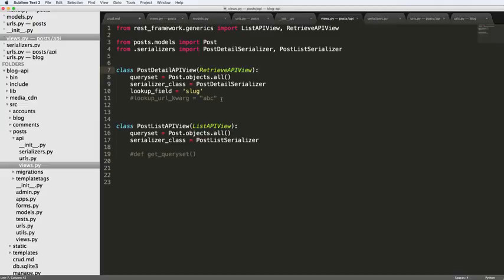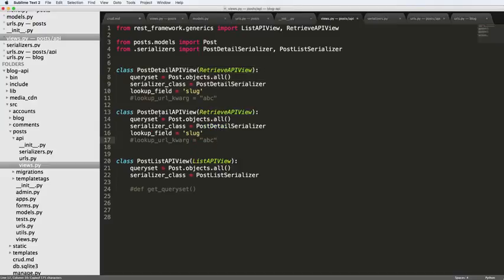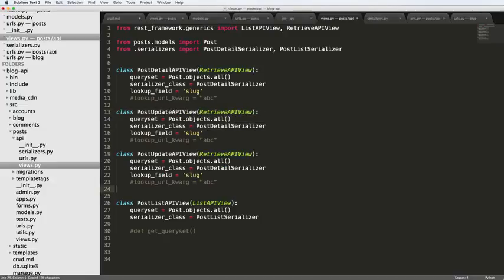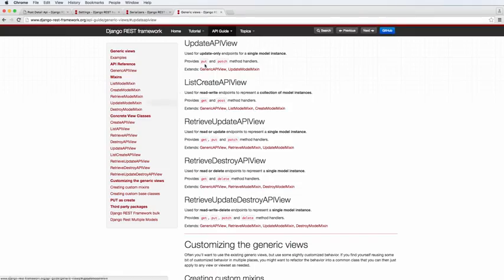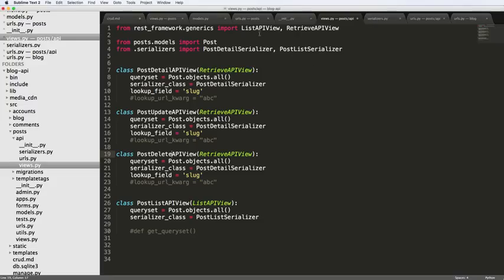So if we look in our views, we're going to go ahead and copy our detail view, paste it right underneath it, and we're going to call this post update API view. And then we're going to paste right underneath that, and we're going to call it post destroy or delete. I'm going to stick with delete because that's what we've been calling it, but the actual Django REST framework is going to be calling it update and destroy. So we're going to go ahead and import these.